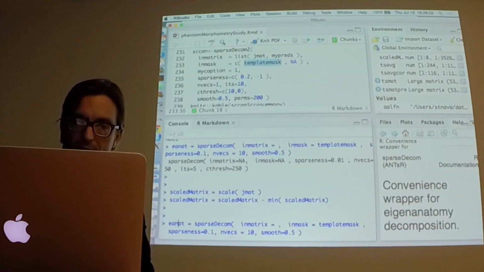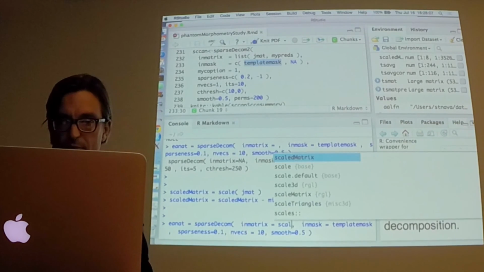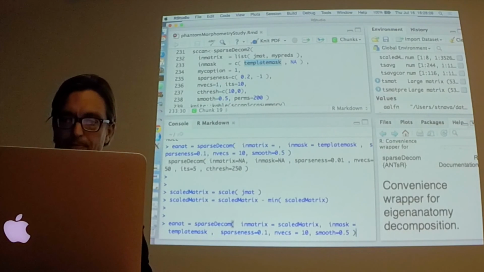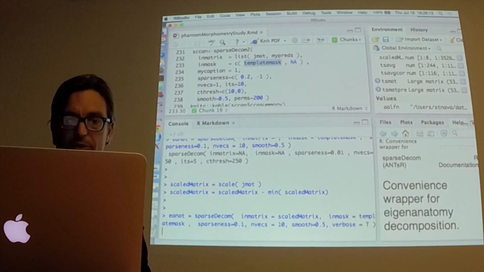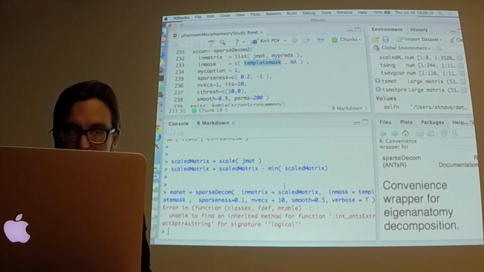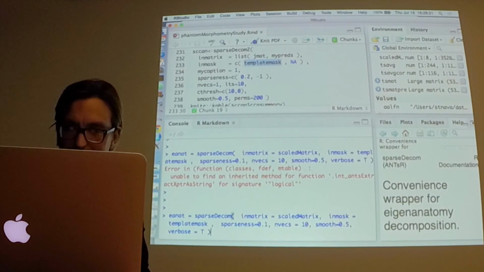So now I can go scaled, put the scaled matrix in, and I'll make this verbose so we can see some of the output. Oops, what did I do here? It's ugly. What did I do wrong?